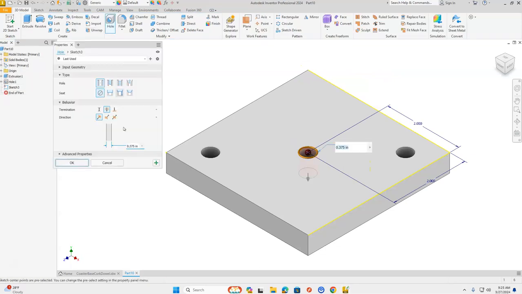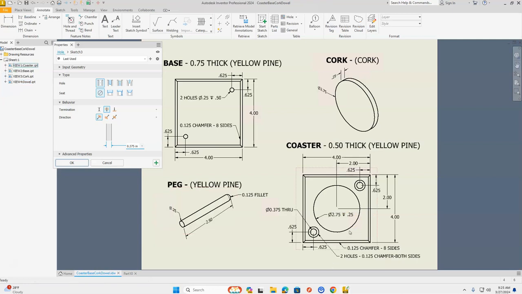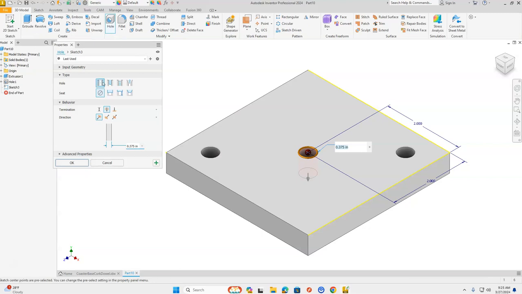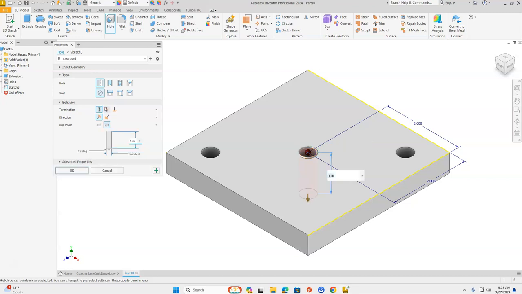Now before we change anything on here, you should see that it already selected that hole. Let's go back to our drawing. So this is a 2.75 diameter hole, and it goes 1/4 inch deep. So let's make those adjustments on this menu. So I want a simple hole with no seat. I want to have a distance, so I'm going to switch back from through all to distance. And I'm going to change my depth here to 0.25. I'm going to change the diameter to 2.75.